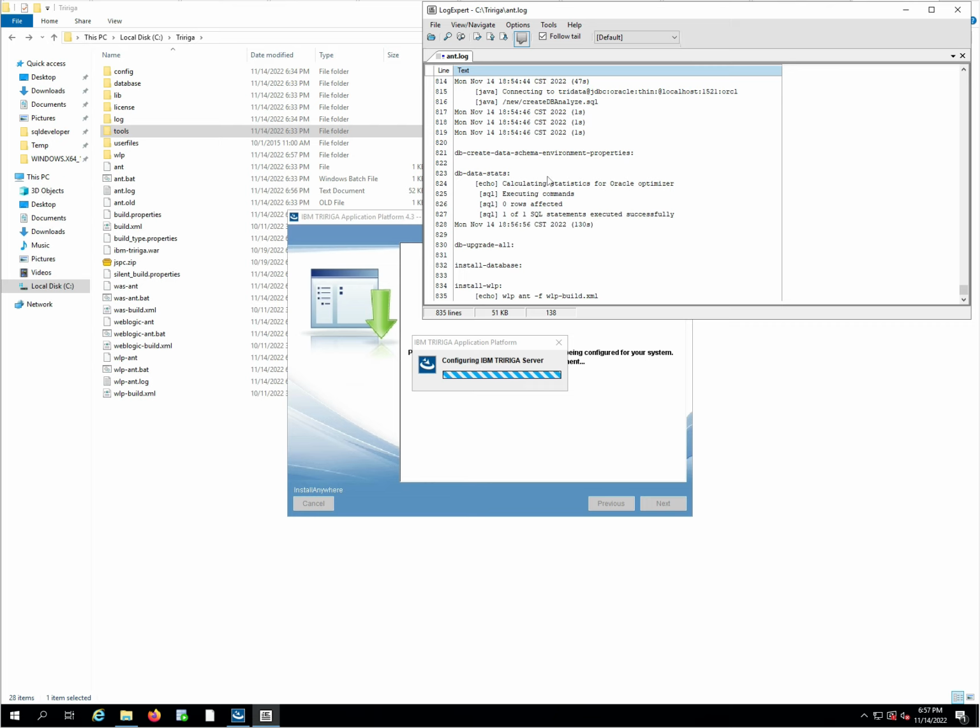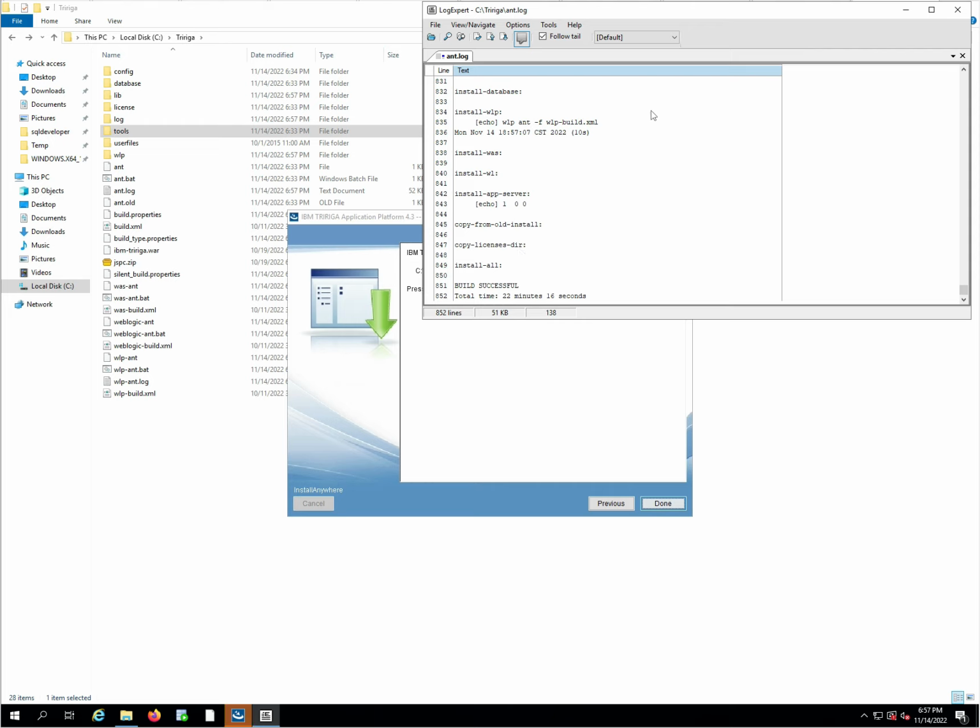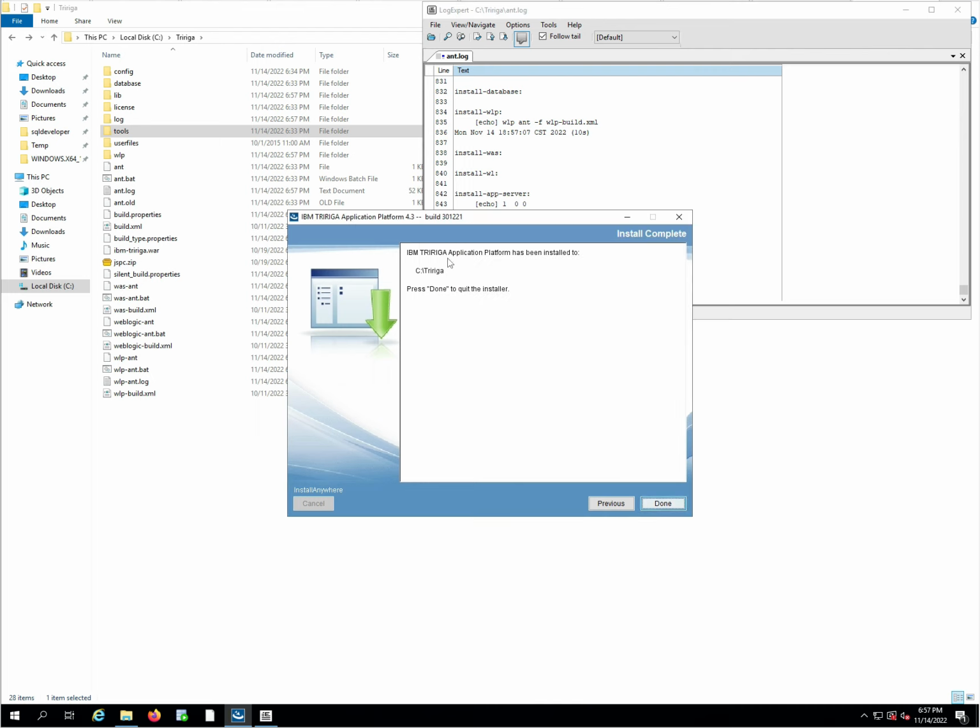Now it's installing the WebSphere Liberty Profile, and it's got that installed. So you can see total time here. The build was successful. Total time was 22 minutes and 16 seconds, and our installer is telling us that we're done.